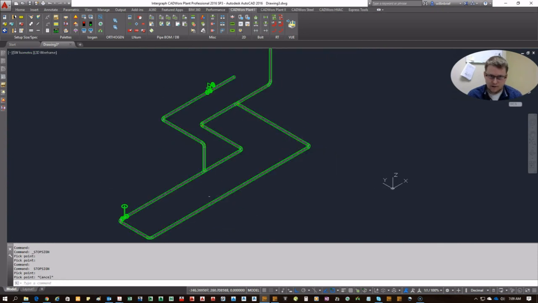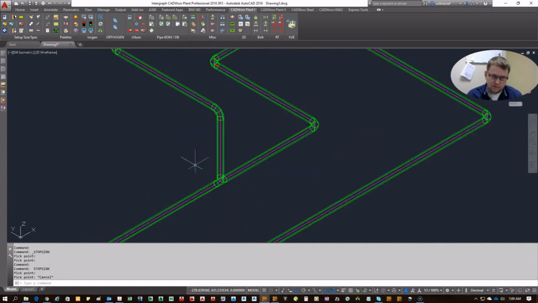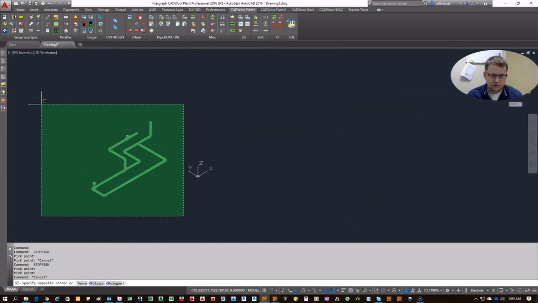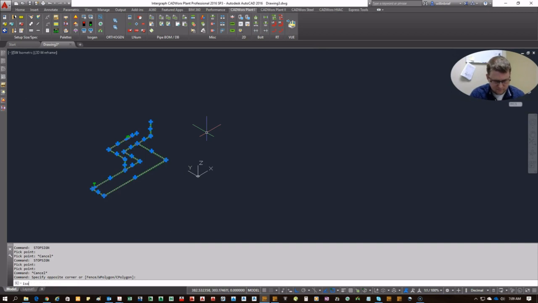So we'll have one there. These are both going to come here. We'll have them stop there. Okay, that looks like a good breakup. So we'll go ahead and do an isogen out again.